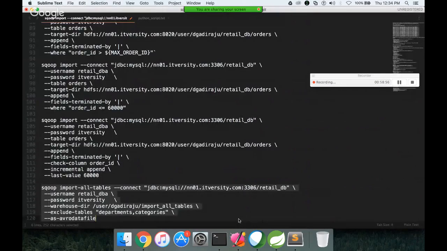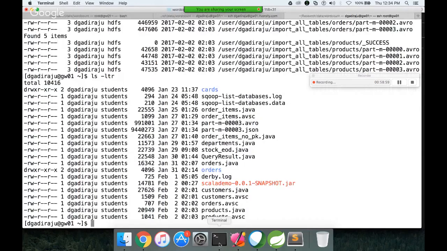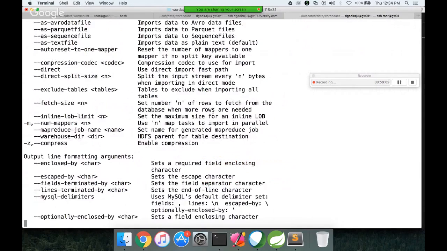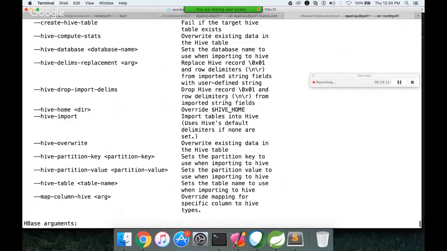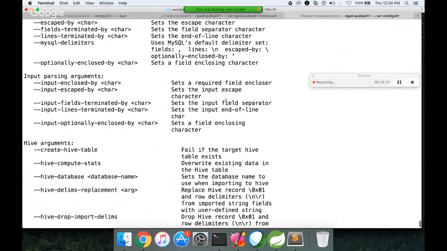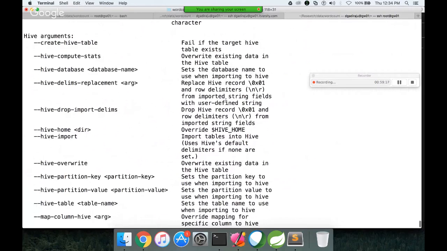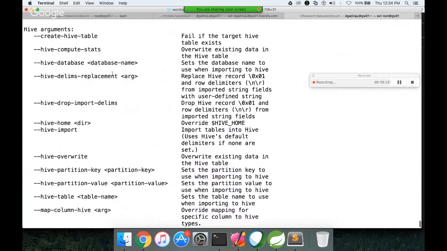Okay, so any questions here about sqoop import all tables? And again, we will do sqoop help import all tables. We already covered the typical sqoop import, and now we will get into the Hive arguments. Okay, Hive arguments, you can see the parameters are similar.